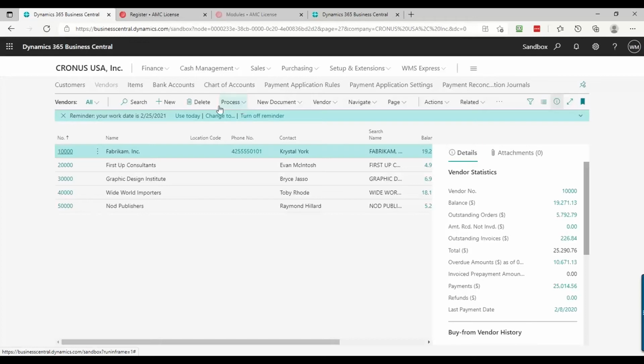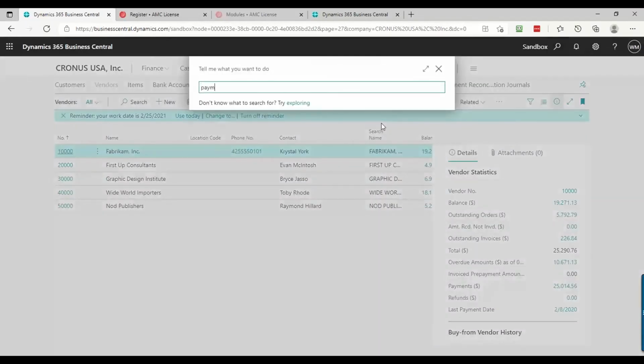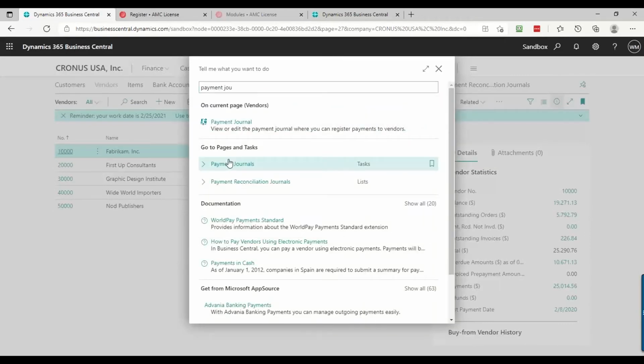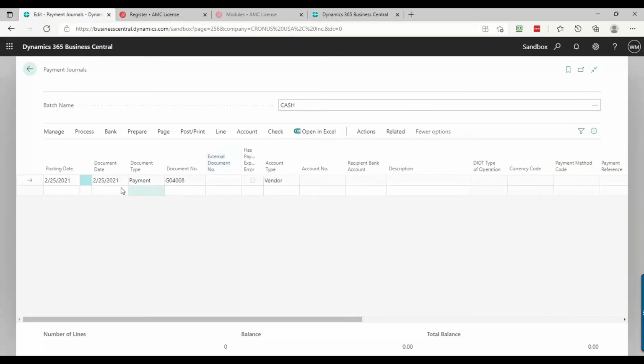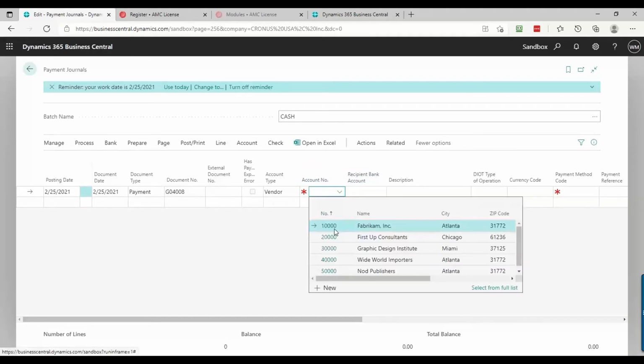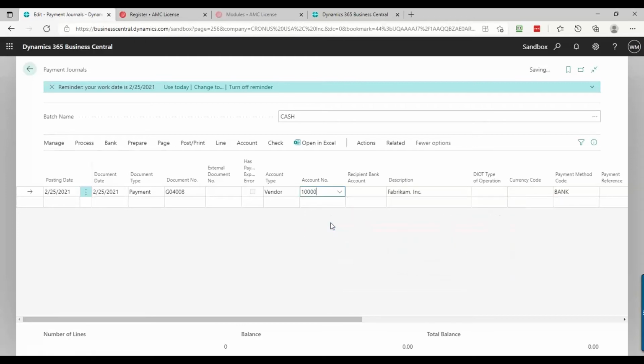All right. So that is the newest feature of how to process payments directly from the vendor. The more traditional way of doing it is to just use the payment journal. So we'll go here to payment journal. And here we can do a single entry payment. So if it's a very straightforward payment, we're going to come in here and select who the vendor is that we're paying. Let's do Fabricam.